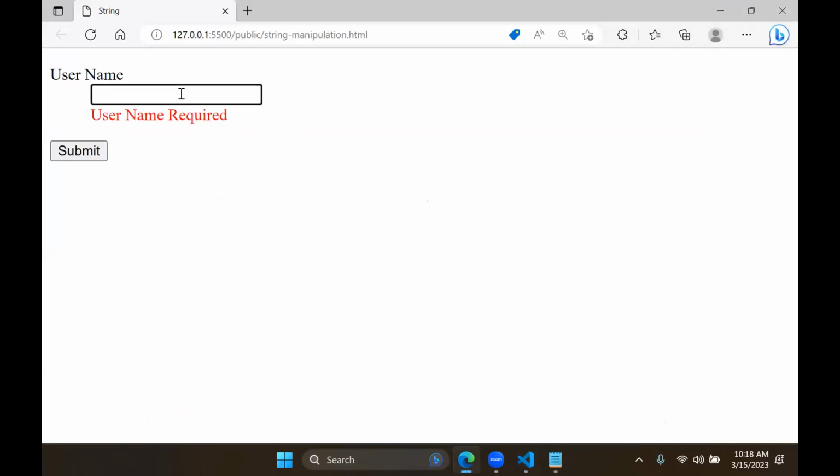I am entering, it says name too short, minimum 4 characters. I entered 4 characters, fine. Now I am entering more characters, then it should say name too long. I am removing this, now it is fine. It says too short. I will remove this also, then it says required. These are all the conditions how we can configure.